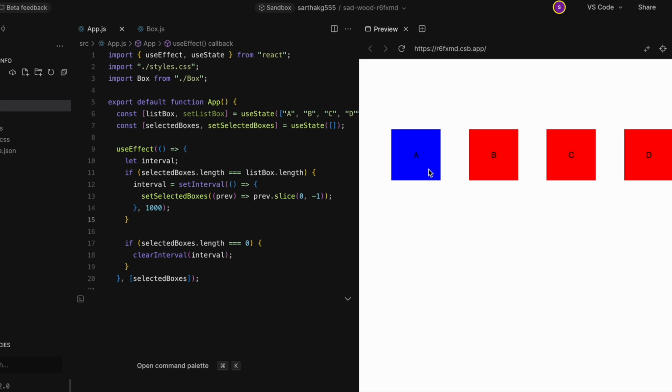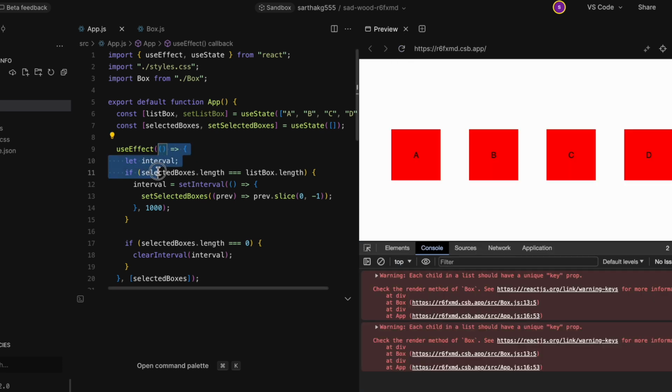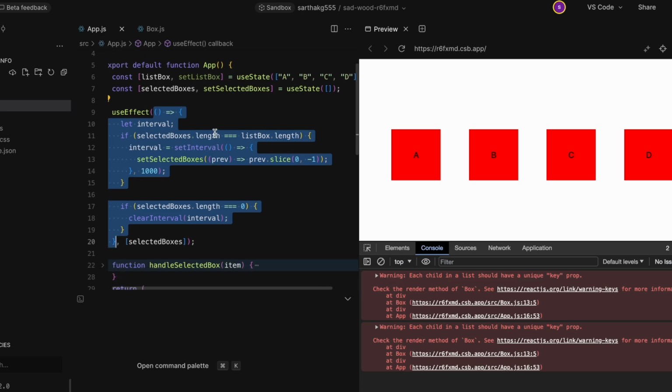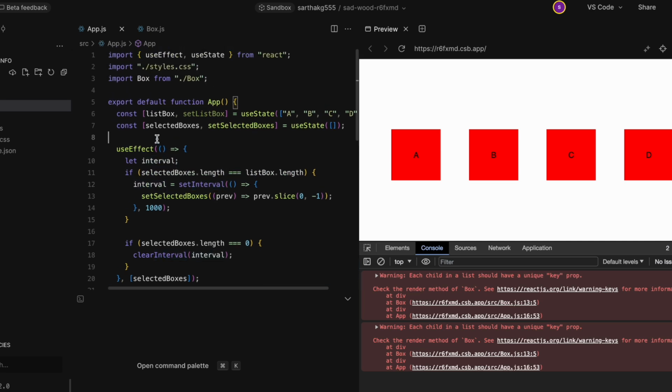Let's see if it is working fine. A, B, C, D, D, C, B, A. Let's try it again. Okay, what is happening over here? Okay, so the issue is that every time this callback function is executed, a new interval variable is created. So we have lost the reference to the variable which we initially created. So we need a mutable variable, and we can use a ref for that.